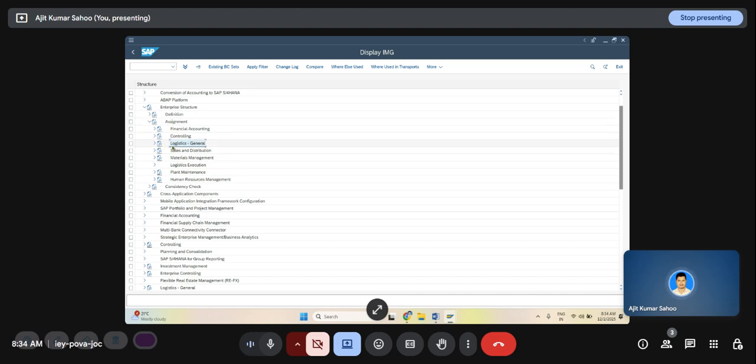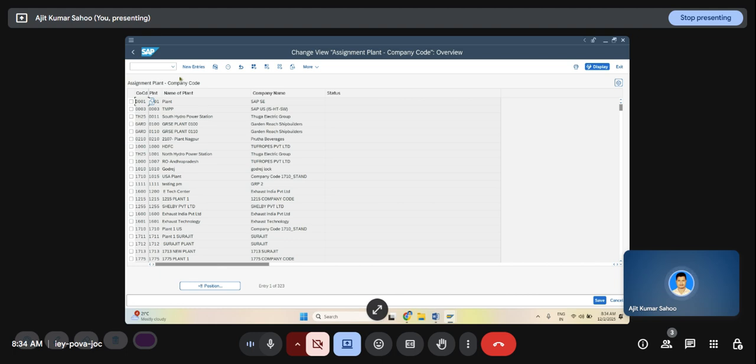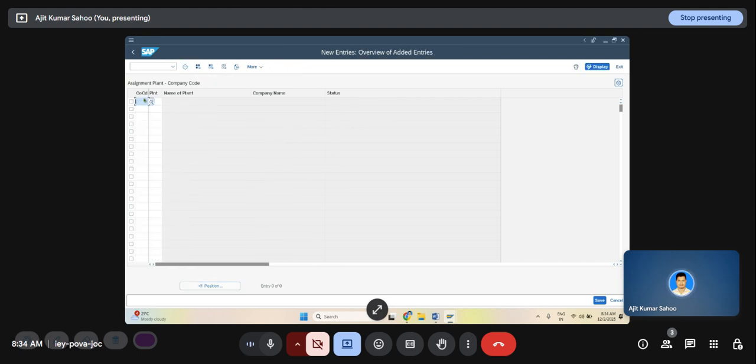So go for the logistic general now, right? Within the assignment only, you have to go for the logistic general. Then you will find the option assign plant to the company code. So click on execute. Here everything is in the display mode, so you have to go with the new entry, then put your company code. Our company code we have created as PUNI, and the plant we have created as PUN1. So now the company code is linked to the plant.